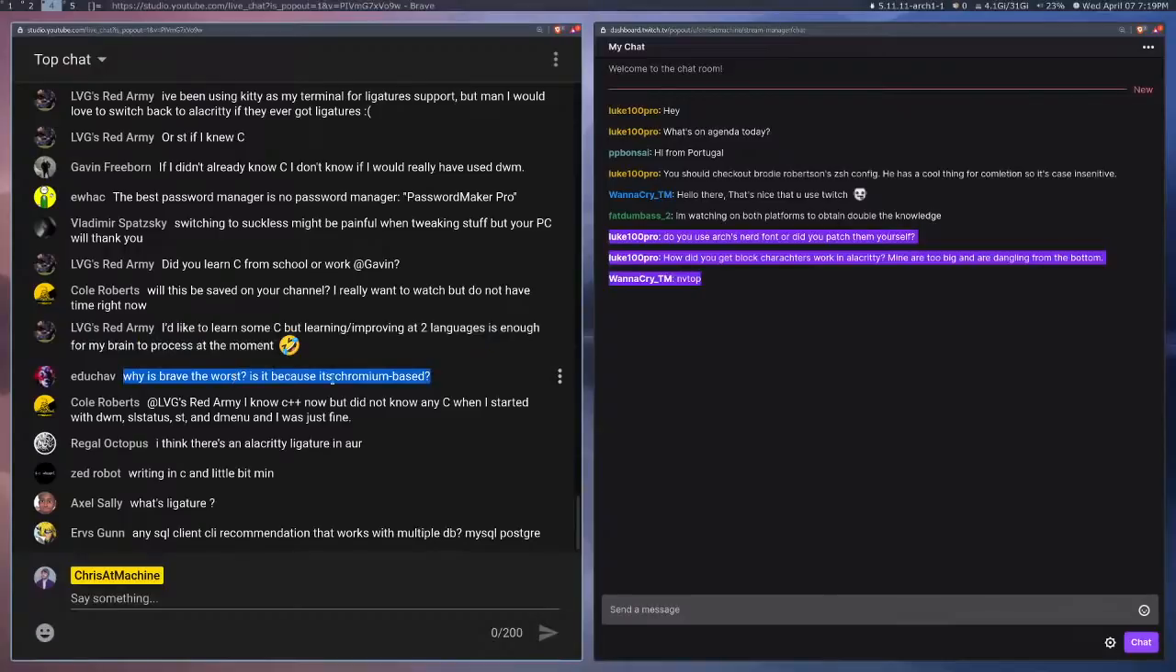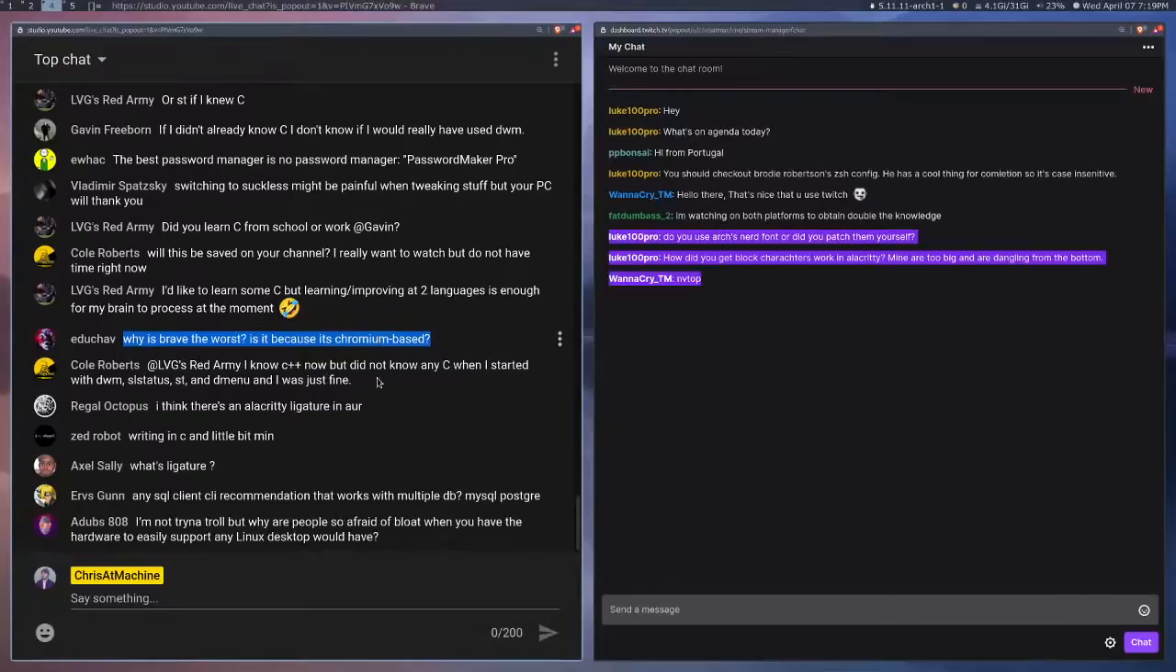Why is Brave the worst? Because it's Chromium based? No, Brave is the worst for other reasons. There are other nefarious reasons, but it's the worst of the best. You should at minimum be using Brave, in my opinion. If you run Chrome, why are you here? Get out of here.